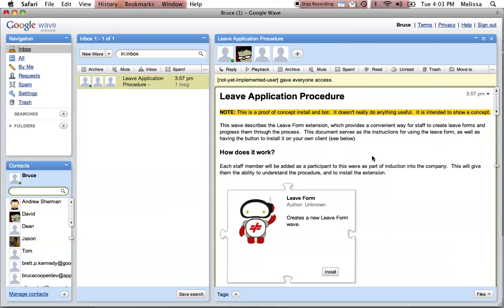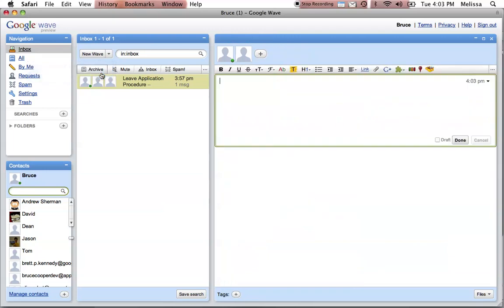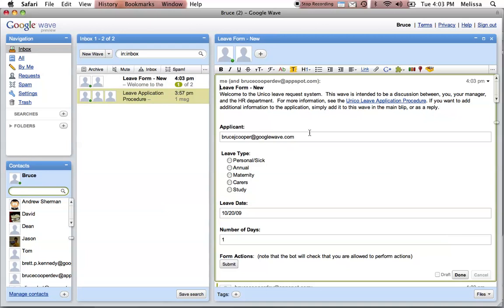So let's say I'm a new staff member, I'll come along, I'll install that entry, and then up here in the new Wave box you'll actually see the ability for me to be able to create a new leave form. So when I say I want to create a new one, it creates me a new Wave up here, and then the bot automatically gets added in. That's the bot there, and it automatically fills in the form for me.